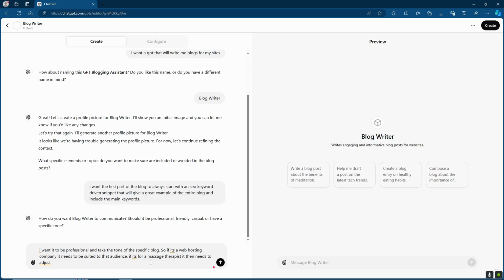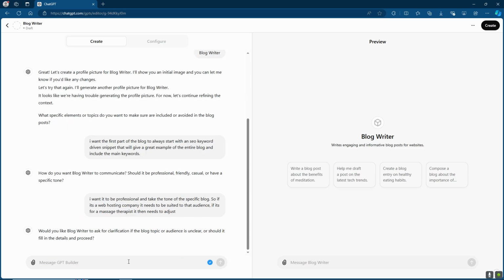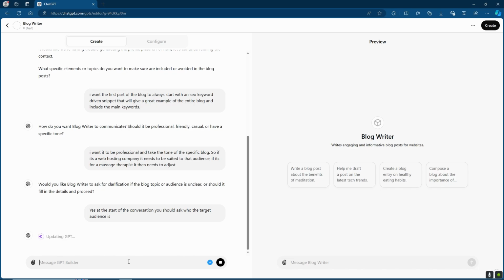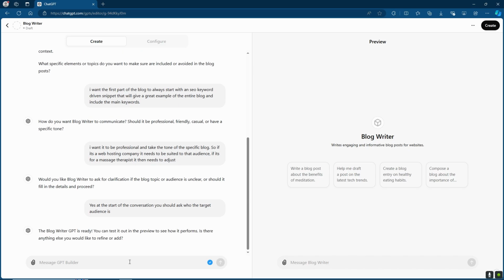Now it's asking us how I want it to communicate. Here I'm going to say that I actually want it to be specific to the type of site. So if it's a web hosting company, it needs to be differently suited to the audience. The same as if it's a massage therapist, it needs to adjust to the audience. Quite cleverly here it's asking us whether the bot should ask us for clarification if the blog topic or audience is unclear, which it definitely should. So I'm going to say at the start of the conversation you should ask who the target audience is. So essentially when we start using the blog writer, it's going to say, hi, who's this target audience for? Or who is your target audience? However, we're going to refine it further.